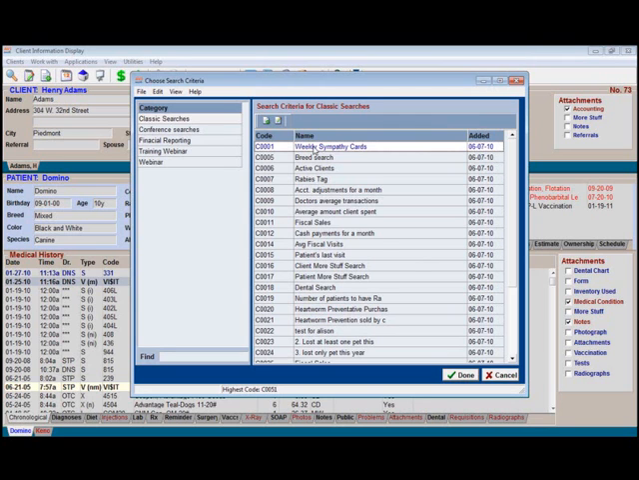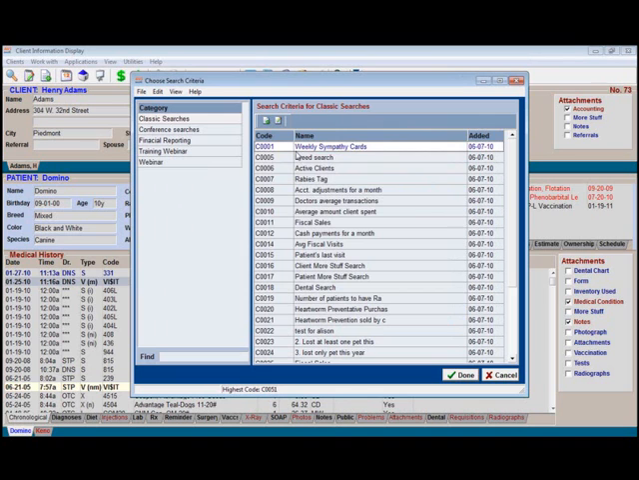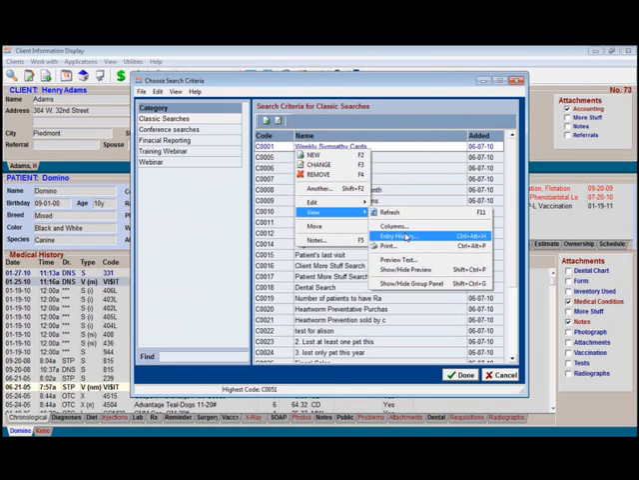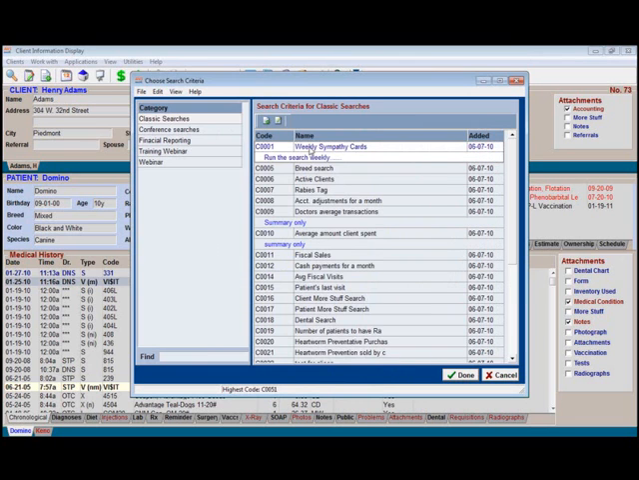For instance, on the weekly sympathy cards, if I right-click, there is a Notes option. You can type your notes in here, okay? And then I'm just going to click Done and right-click View. And there is a preview text option. This is within all the new grid windows once again. Click on Show Preview Text, our notes, and click OK. And now you can see your notes listed in the window.